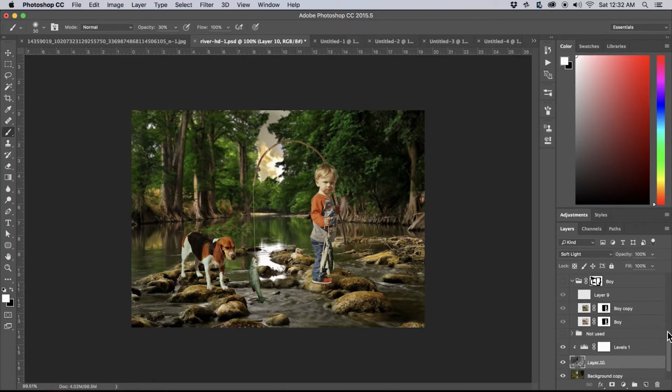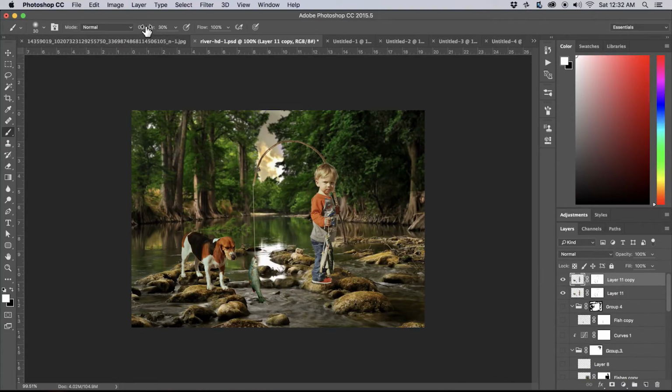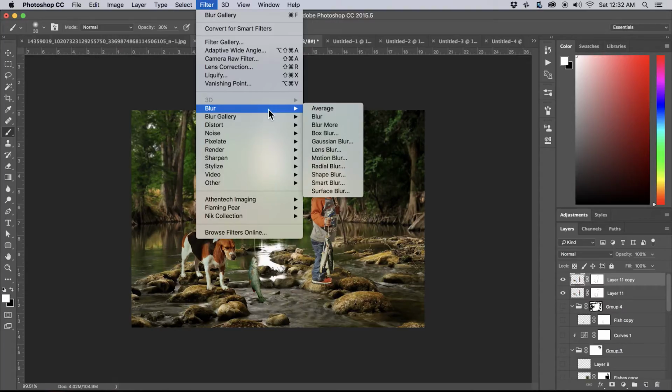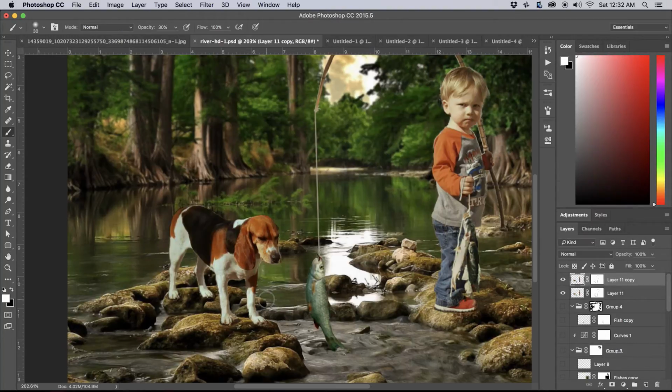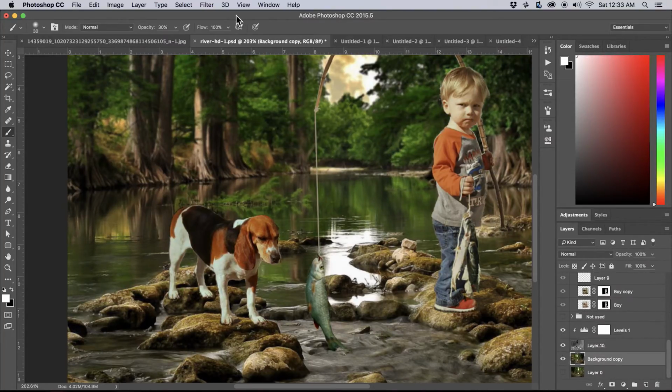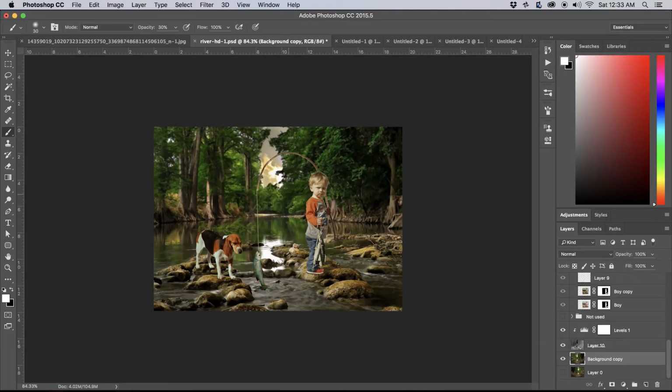I'm looking at it thinking, well, I don't know what else to do except for trying to go ahead and make a copy of this and filter, blur, Gaussian blur. We'll just give these guys a little bit of a blur. Okay. And the same with the background. Alright, so they match pretty good now, and there's no hard edges, and I'm going to say that's done.